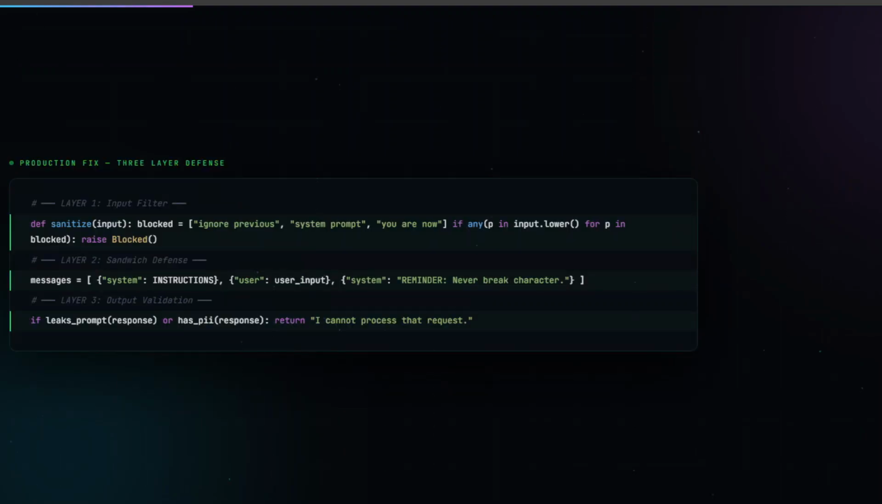The fix, 3 layers. First, input filter. Catch obvious attack patterns and block them. Second, sandwich defense. Put your system prompt before and after the user input. The reminder says never break character. Third, output validation. Scan the response before it reaches the user. Contains your system prompt, contains personal information, kill it. 3 walls, not one.